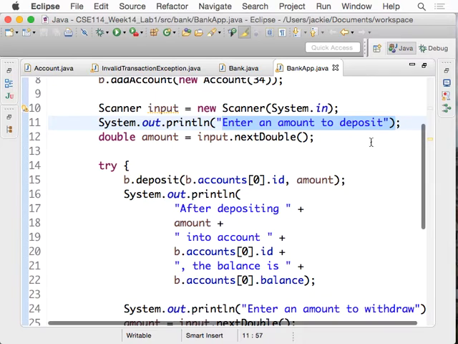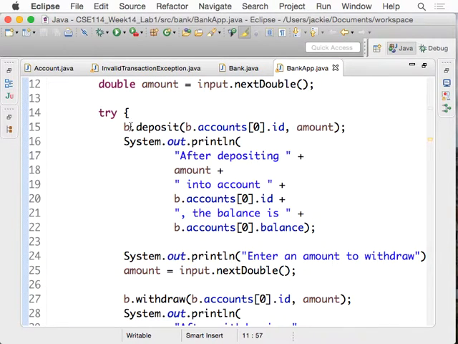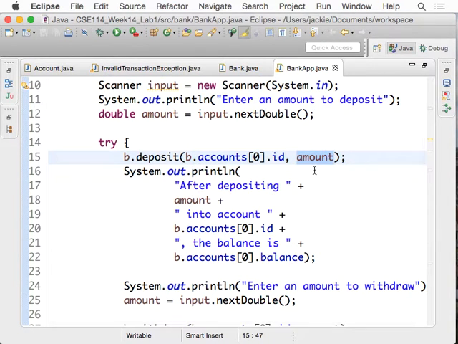Okay, reading some double, and then we try to deposit to the first account always. Okay, over here. So in the case where the amount is negative, then you will try to execute this deposit method here, and that deposit method is going to call the deposit in the account. Okay, that's why you'll get the exception.